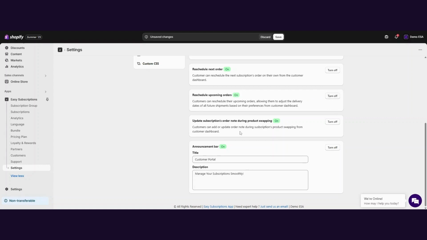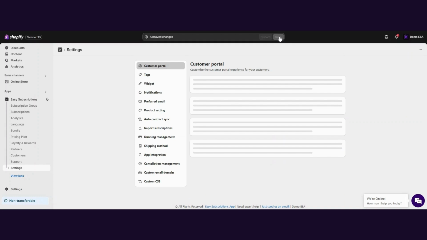Allow them to update the order note when swapping products. And customize the announcement bar title and description. Once everything's set, click Save to apply your changes. And that's it, you're all done.